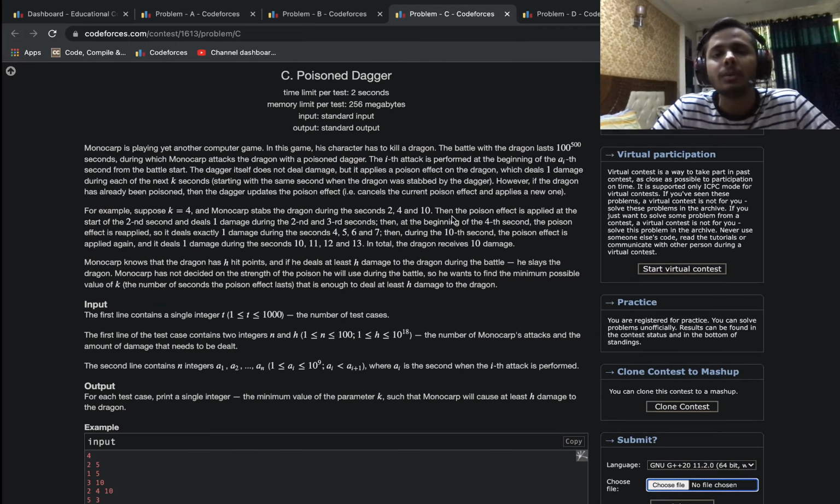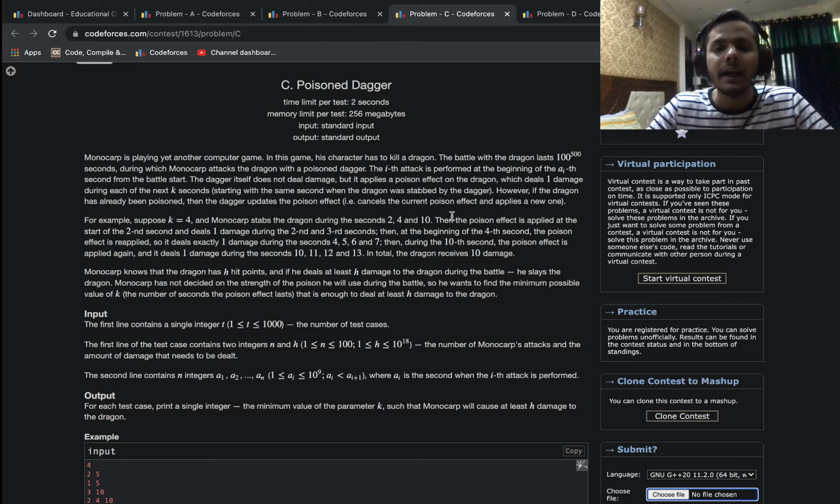Essentially in this problem there is a monster which you have to kill, and the battle is basically lasting for an infinite amount of time, that is 100 raised to the power 500. It's basically infinity. You have been given the liberty to inflict n attacks on the dragon, and the ith attack is being performed at t equals ai. So you have been given the sequence ai, and the ith attack is performed at t equals ai, where t is the time.